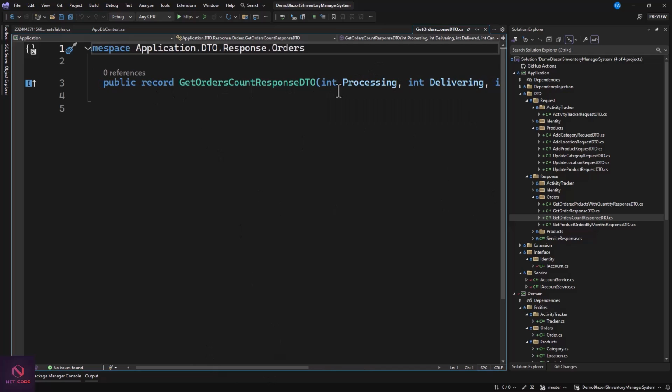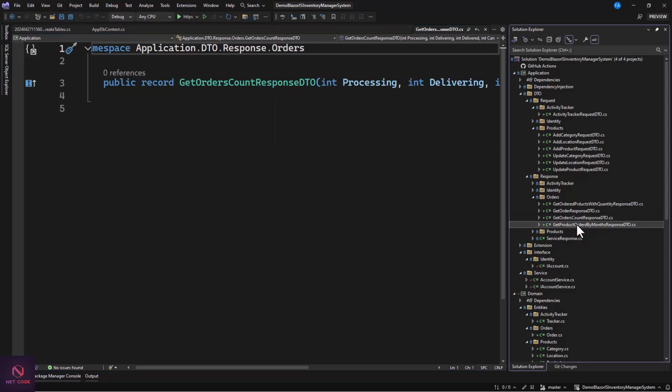This will return the processing count, so these are the parameters that you're passing in. Get orders count. So when you get to the handler, you're going to see what you're going to return as an integer. Now when you go to this, get orders by month.